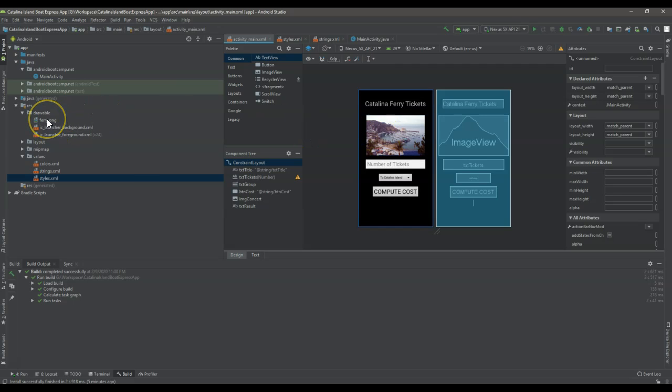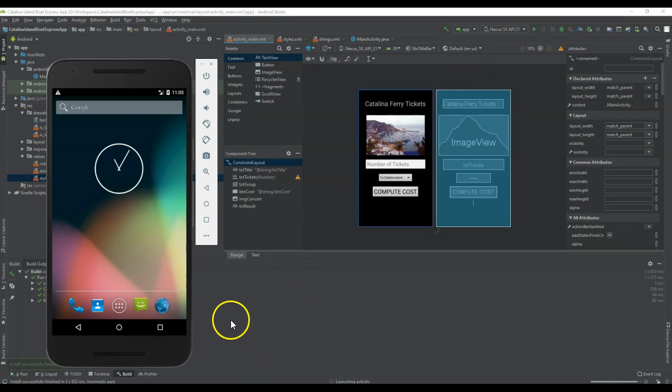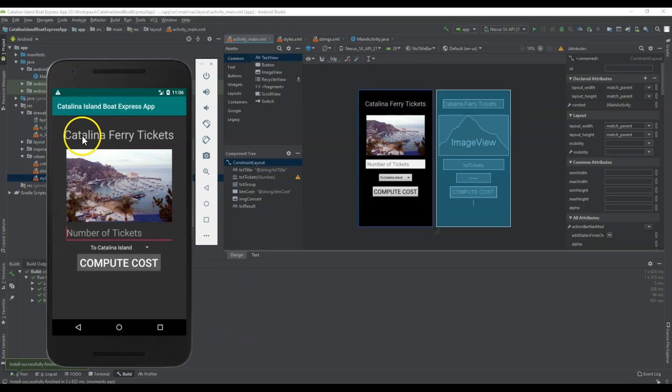This one's using the ferry image. Alright, and it looks like it's ready to go. I'm going to go ahead and run this. Alright, Catalina ferry tickets. Let's type in one ticket just to see to Catalina Island. One-way trip to Catalina Island, $34.